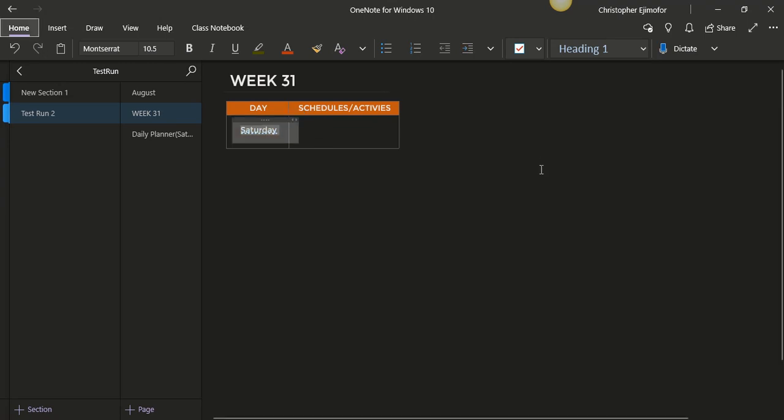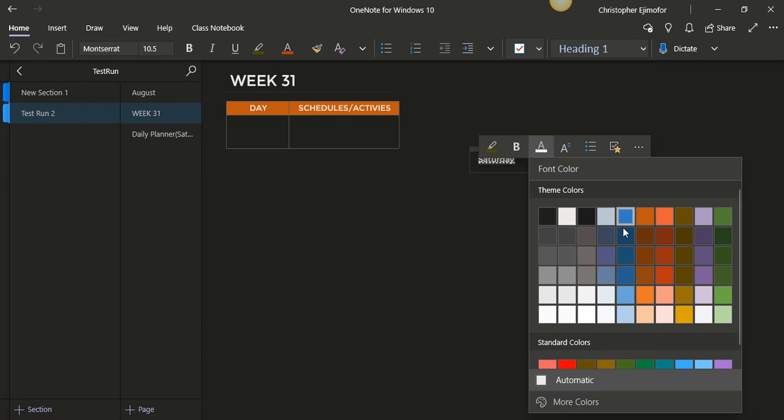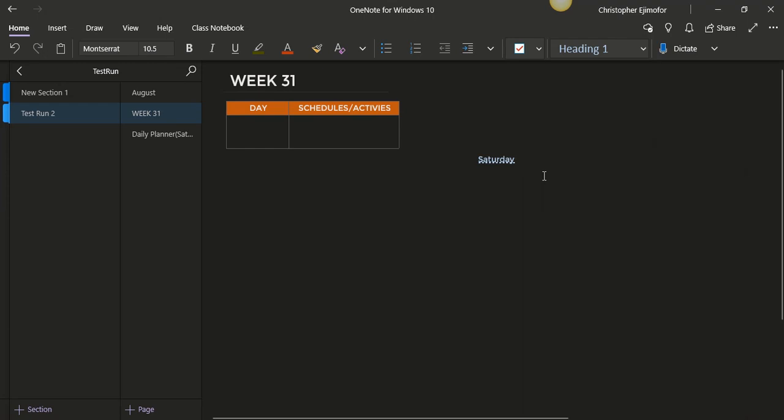Let's see if we can change the color. Let me show you how to do that. If you don't know how, you can highlight that and go to font color, and you can play around with which colors you want here. Let me give it that color right here. You can change that. So that's your Saturday.